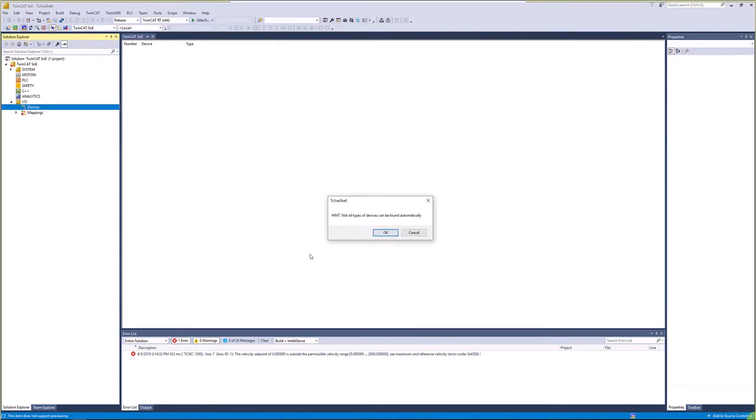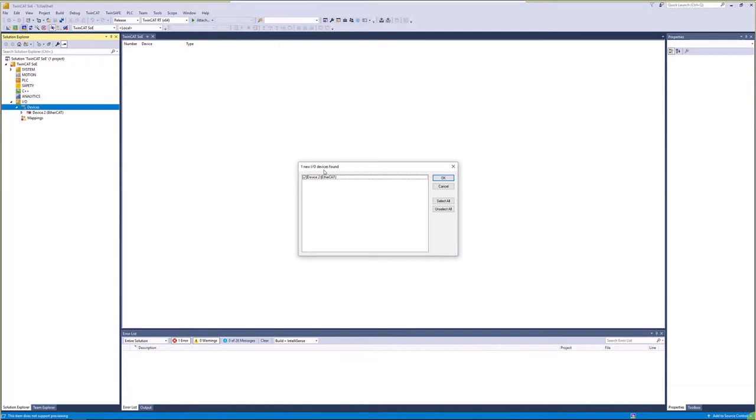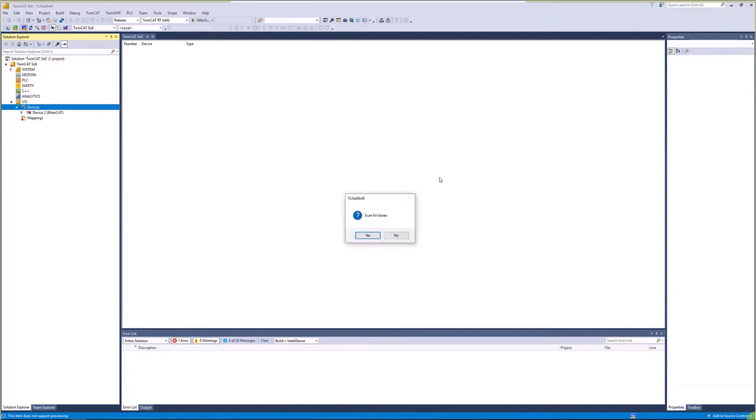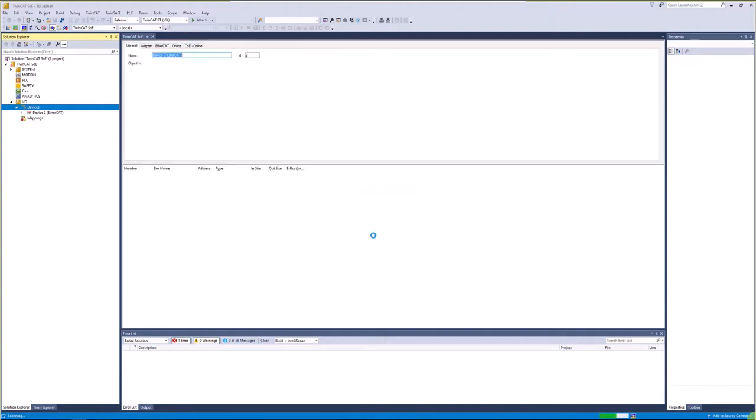It will list all the configured Ethernet cards available on your computer. So it will be like an EtherCAT card. So in my case, it is device 2 EtherCAT. I'll just say OK. It will ask me to scan for boxes. And by boxes, they mean I/O devices. And the drive is, of course, one of them. I'll just confirm with OK, yes.